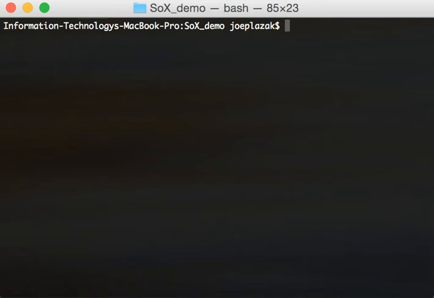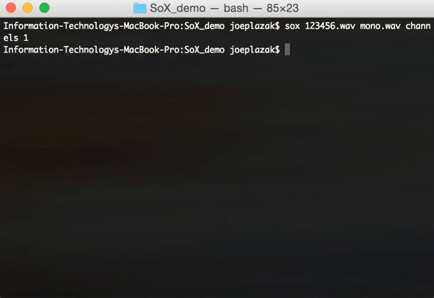A couple more things. We're just going to save our counting, 123456, and we're going to try to make that file size smaller now. So the first thing we'll do is we'll take it from being a stereo file to just a mono file. So call the SoX command, we'll use our 123456 file as the input. Our output file we'll call mono.wave. And then in order to reduce this down to one channel, we just use the SoX command channels, plural, and tell SoX how many channels we want, which is just one.